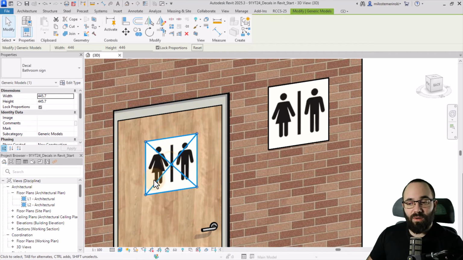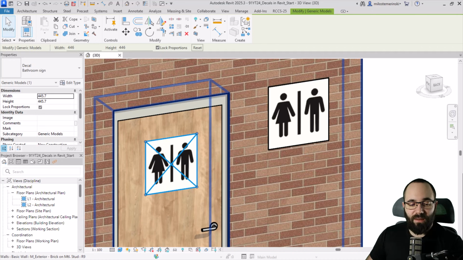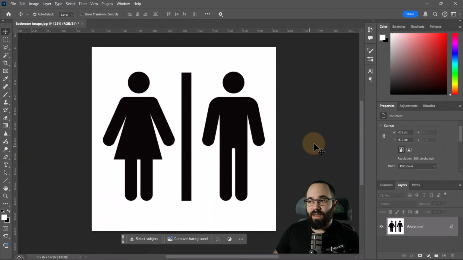So for that, we need to create a mask or a cutout map, as Revit would call it, and we can do that in any image editing software, and in this case I'm just going to be using Photoshop. Of course you can use any free image editing software on the market. I just have Photoshop, so I'm going to be using that. Okay, so here inside of Photoshop, I just want to invert this image.